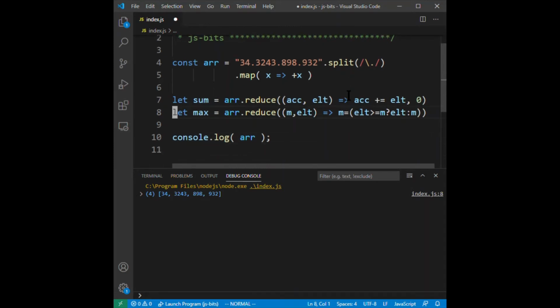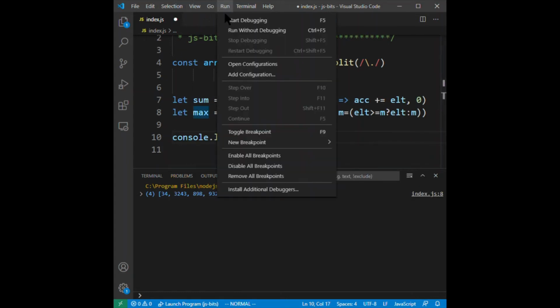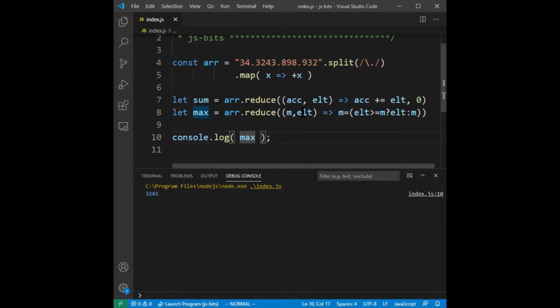Which basically simply says that my accumulator here is going to be my final value, which is going to be max. And at each pass of this function, I'm going to compare the element that is being used to my maximum value. And if that element is greater than the maximum value, then my maximum value is going to become that element. And I'm using a ternary operator here. So let's test this. And the maximum value is 3,242.